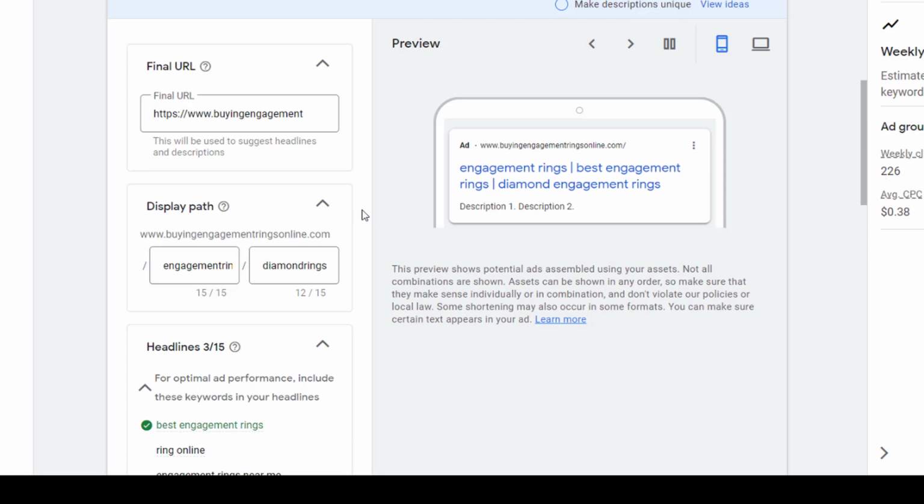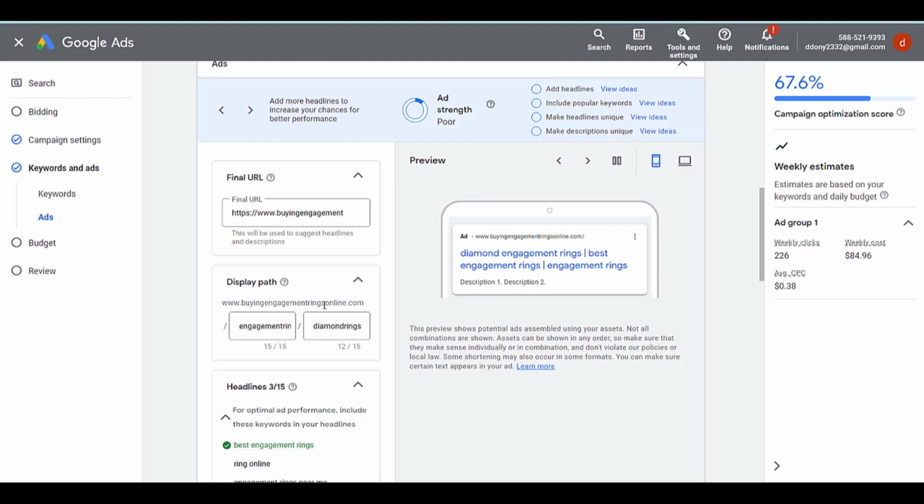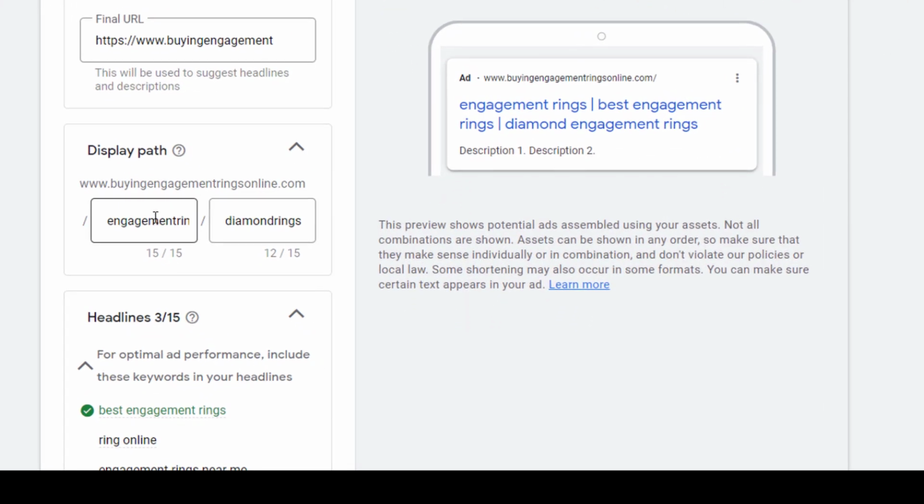What we want to do here for the display path is actually enter your keyword in here, engagement ring and diamond ring. I want to make this as similar to our target keyword as possible for this ad group, and put in here engagement ring.